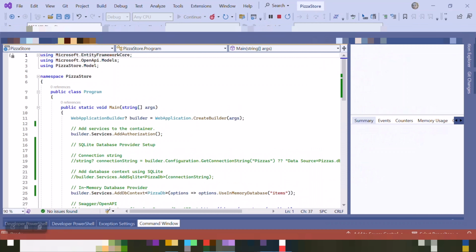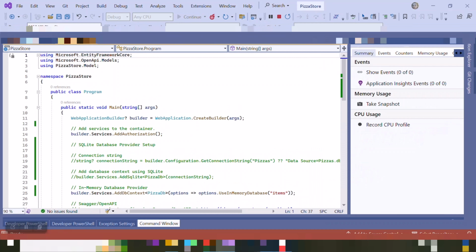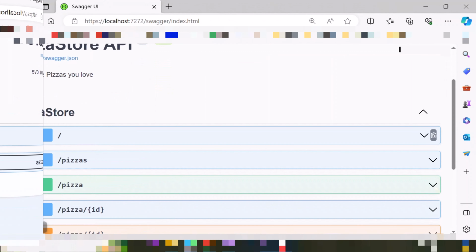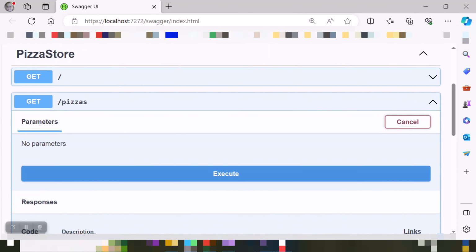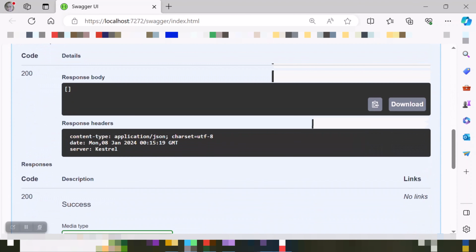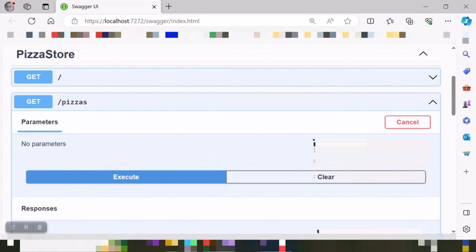Now stop the application, then start it back up. As expected, our pizza no longer exists because the in-memory database implementation only retains data while the app is running.